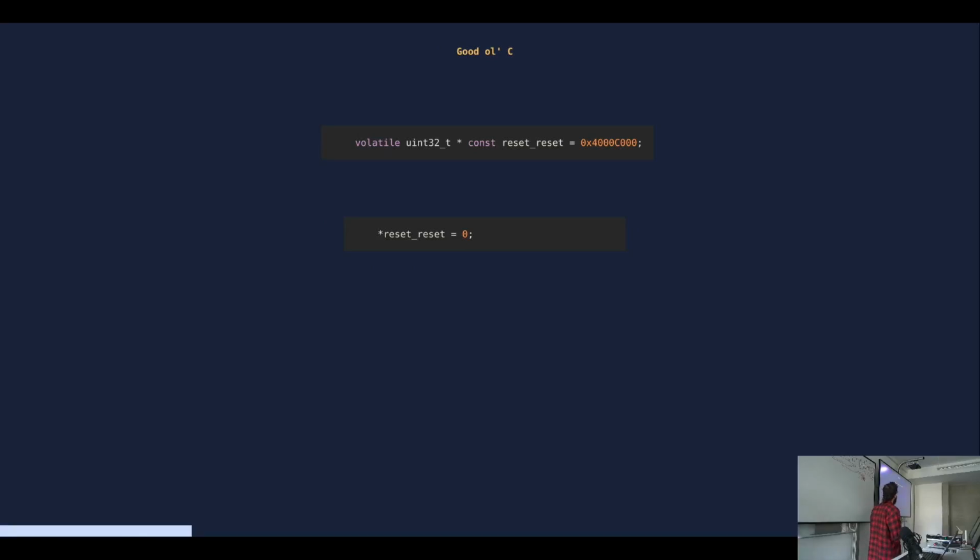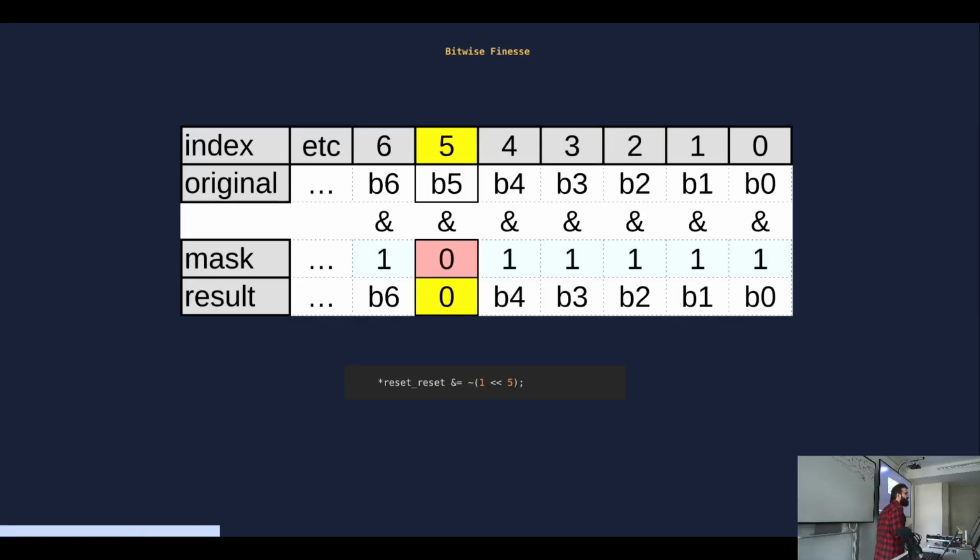We need a way to only set to 0 bit number 5. And we do that with bitwise operations. In C, those are represented by the ampersand and the pipe symbol and so on. Basically, what we need to do is to create an intermediate integer that has only bit number 5 set to 0 and every other bit set to 1. And then we apply a bitwise AND operator, and we get a register where every other bit has the same value as before, so we didn't disturb any other peripheral. And bit number 5 is finally set to 0.